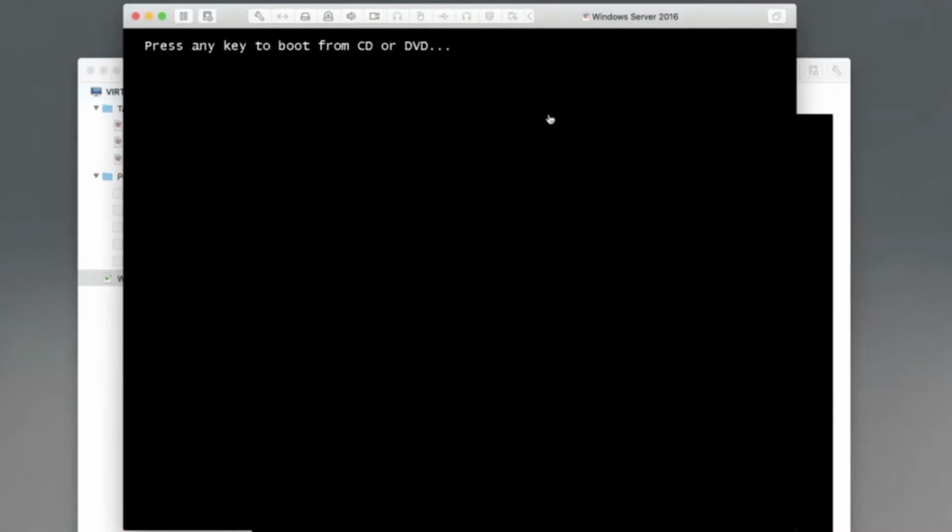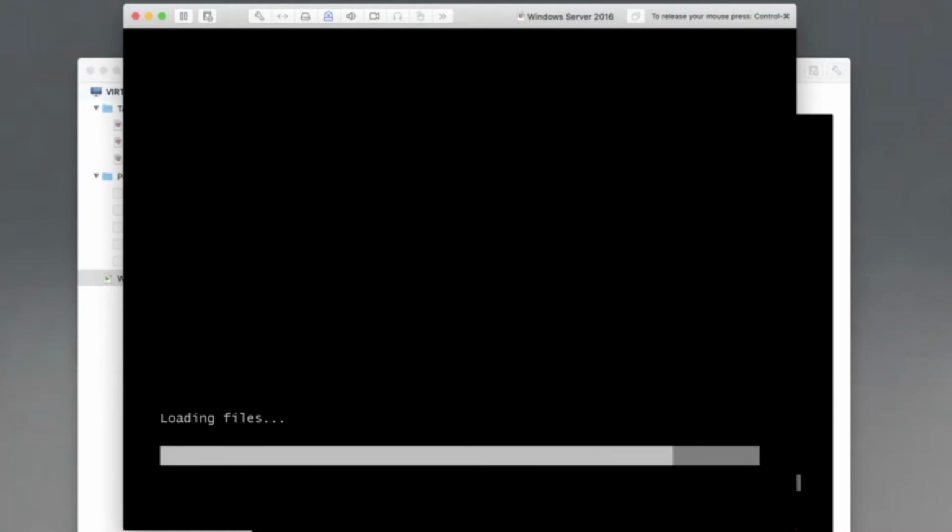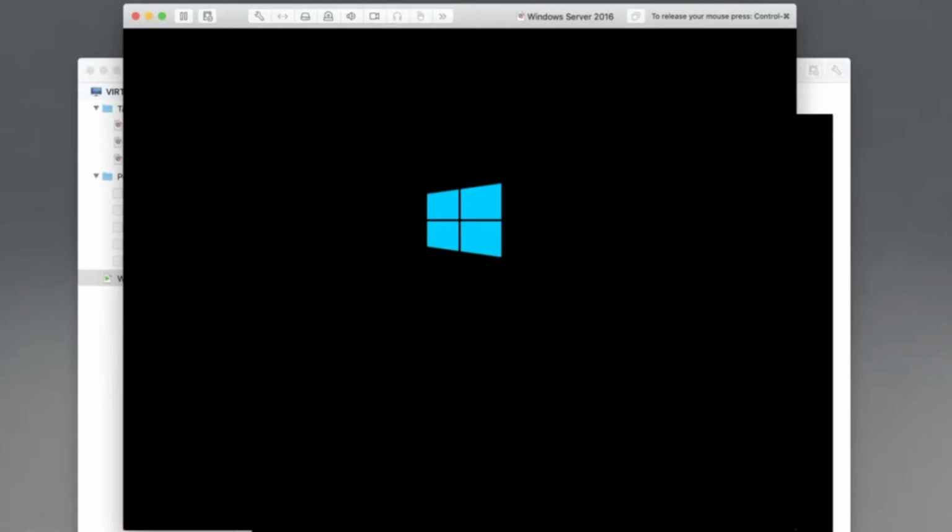which is then going to go through the boot process. I need to remember to press the key at the beginning there to boot up the ISO. And now we're in the standard Windows Server / Windows 10 installation phase that I'm no doubt some of you are quite familiar with.